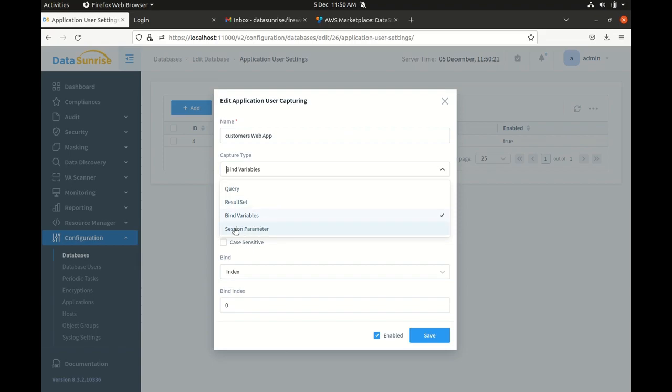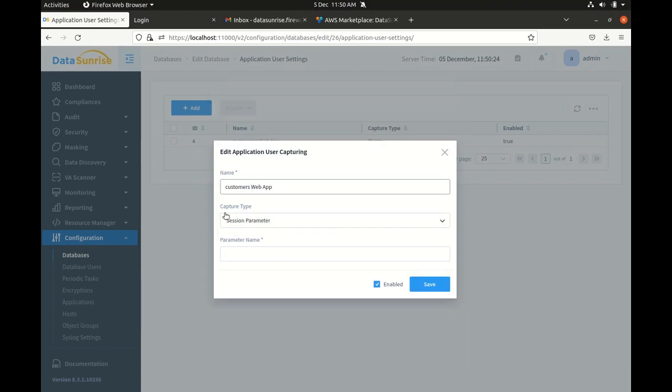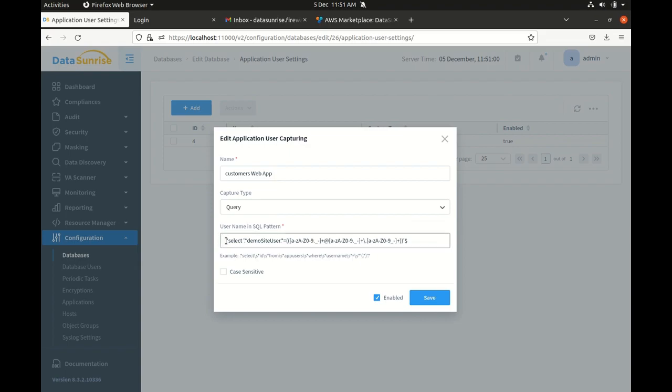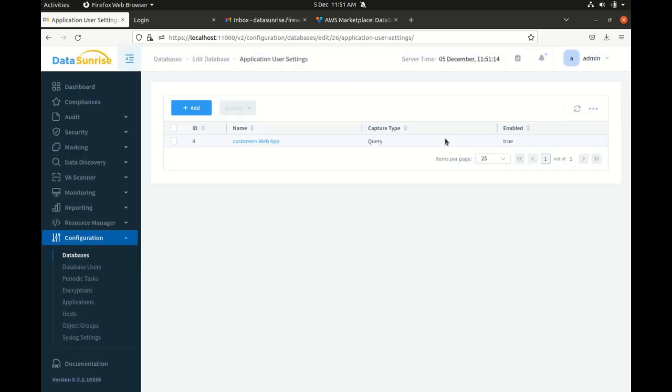Also, Data Sunrise can identify an application user with a session parameter. If you know the name of this parameter in the session fields established to the database instance through Data Sunrise, you're welcome to use this method as well. But still, I'm going to use my query here. So I save this query as a username in SQL pattern, and my user will be detected by the first group of this regular expression. I'm going to close it and leave it unchanged, so it should be activated.